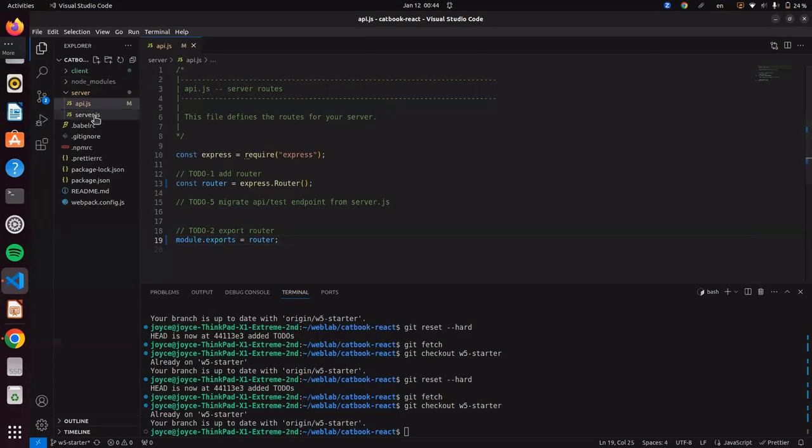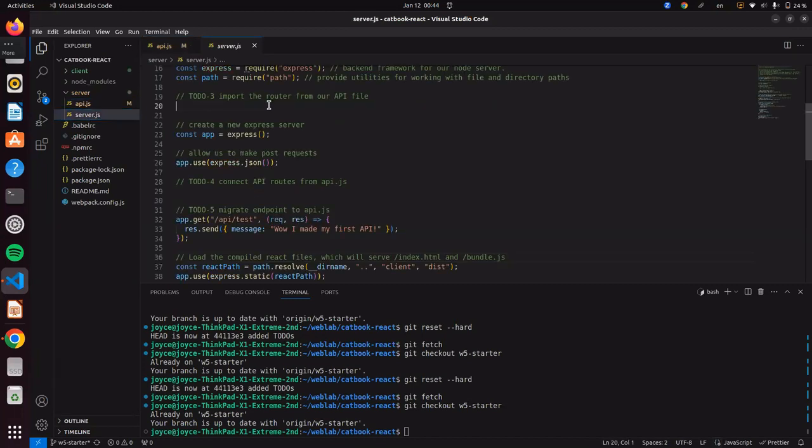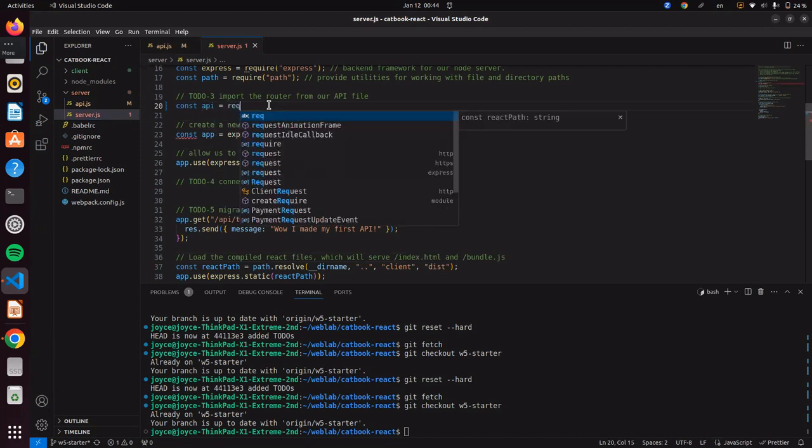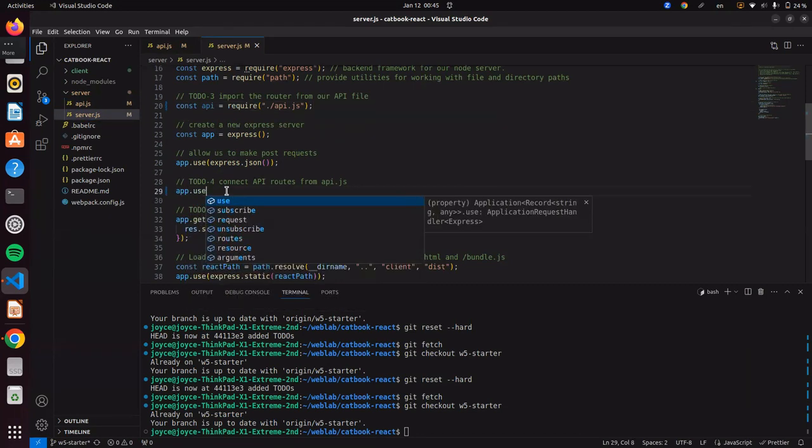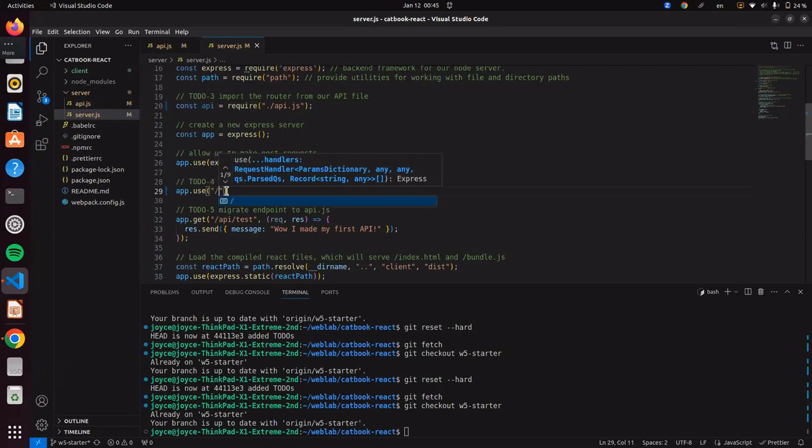So we can go to our server.js, and here we can define our api, and then import it using our require, /api.js. And then here in to-do 4, we're going to use our middleware, .use, and then any path that has /api, we are going to call our API router.